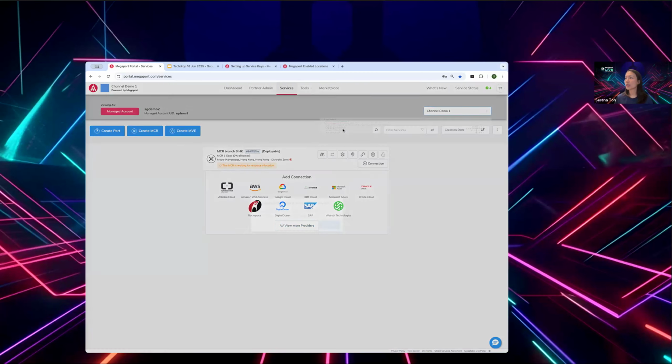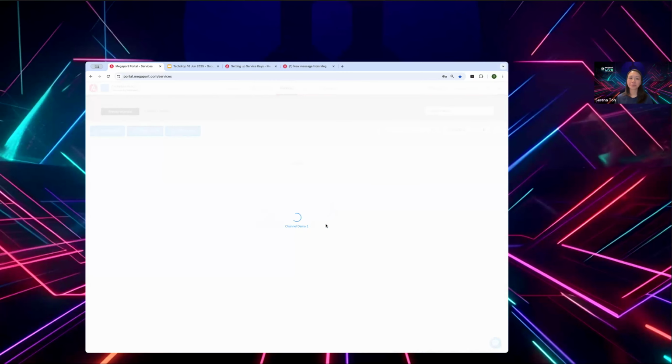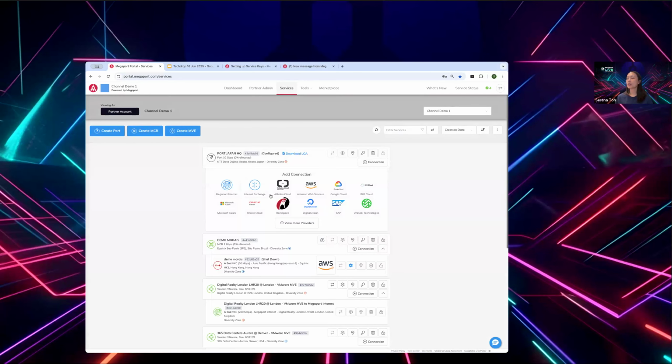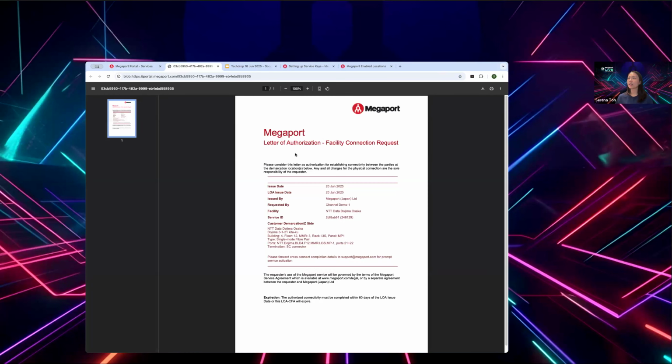Okay, let's go over to the main account. Let me switch again. As you can see, in the main account under channel demo 1, the HQ port has been ready. Ready as in you need to download the letter of authorization here to take a look at the demarcation. So this will be the demarcation, then you need to do an NNI at this location.